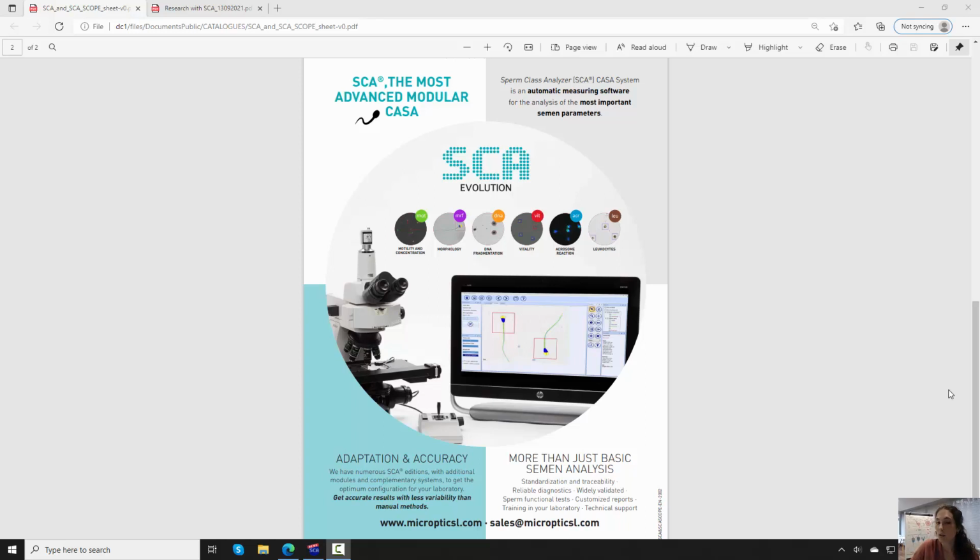Next, I am going to present you all our SCA Evolution Software, which is our open system. As you can see on the screen, it's composed mainly of three components: a high-resolution camera from a German brand, connected to a microscope which needs to fulfill different requirements, and then a computer. After, some other optional components can be added, for example, a label printer, a barcode reader, a fluorescence module, and other components. But at least you need to have these three.